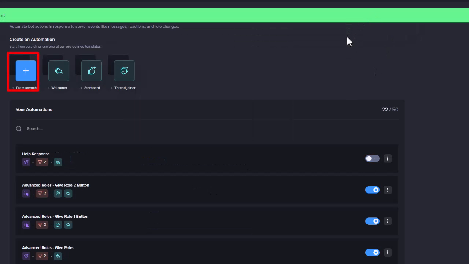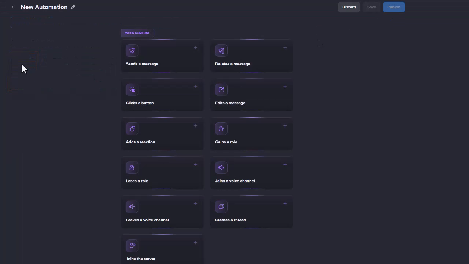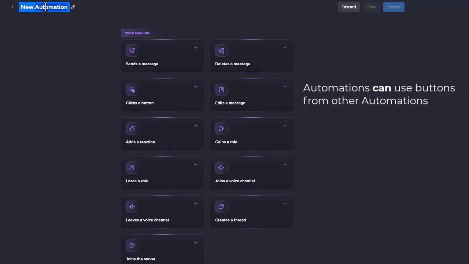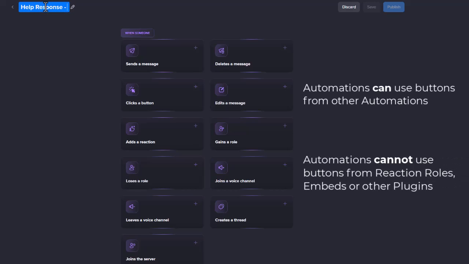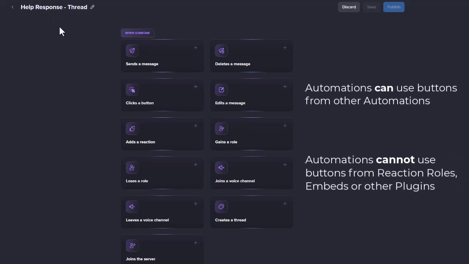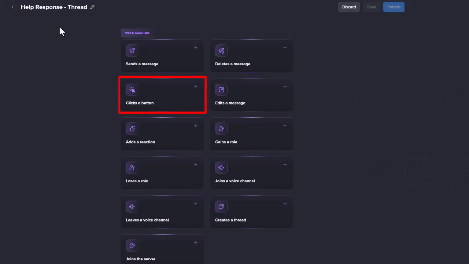Click on From Scratch to create our second new blank automation. This second automation will use the button added in the first automation. Automations can only use buttons from other automations. You cannot use buttons from other plugins such as reaction roles or embeds. We will choose the Clicks a Button trigger action.